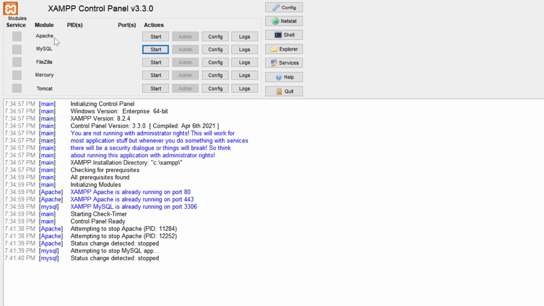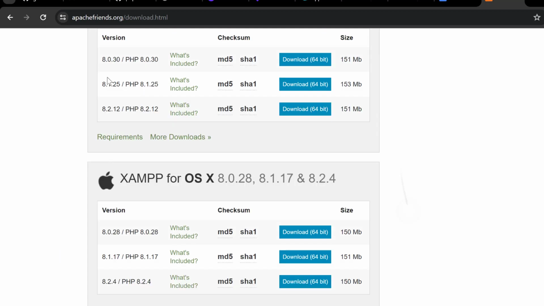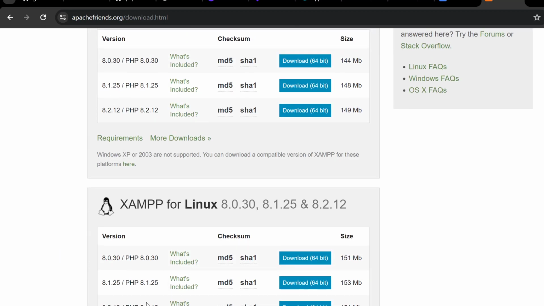So by default, XAMPP is installed with Apache, which acts as an HTTP server, and it is also installed with MySQL or MariaDB for the database management systems. And also by default, XAMPP is built using PHP as its scripting language.